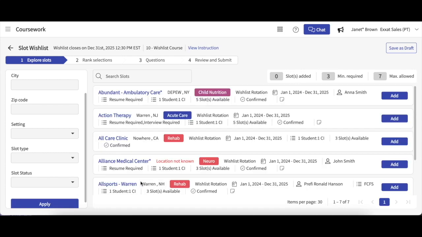Before you begin looking at each of these locations' profiles or adding slots to your wish list, make sure to take note of the minimum and the maximum number of slots you are allowed to include on your wish list. If you'd like to view the instructions your program has provided, you can always access them again by clicking on the View Instructions hyperlink. Each option will show you information related to the clinical site and the details of the slots they have offered your program.